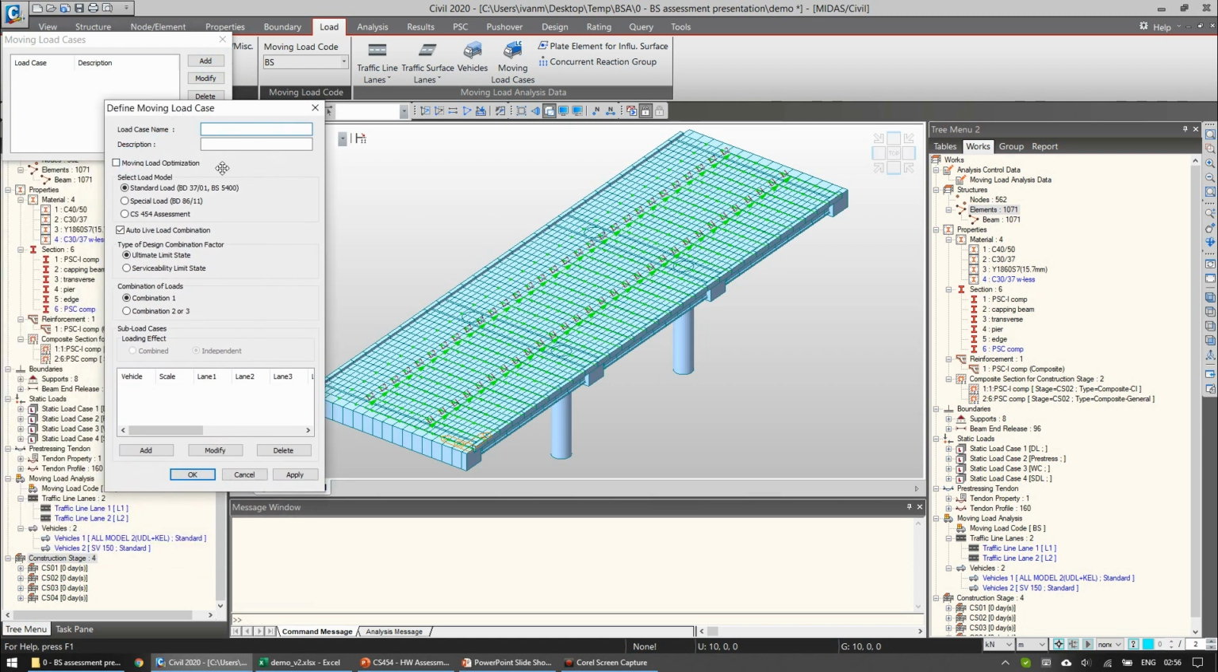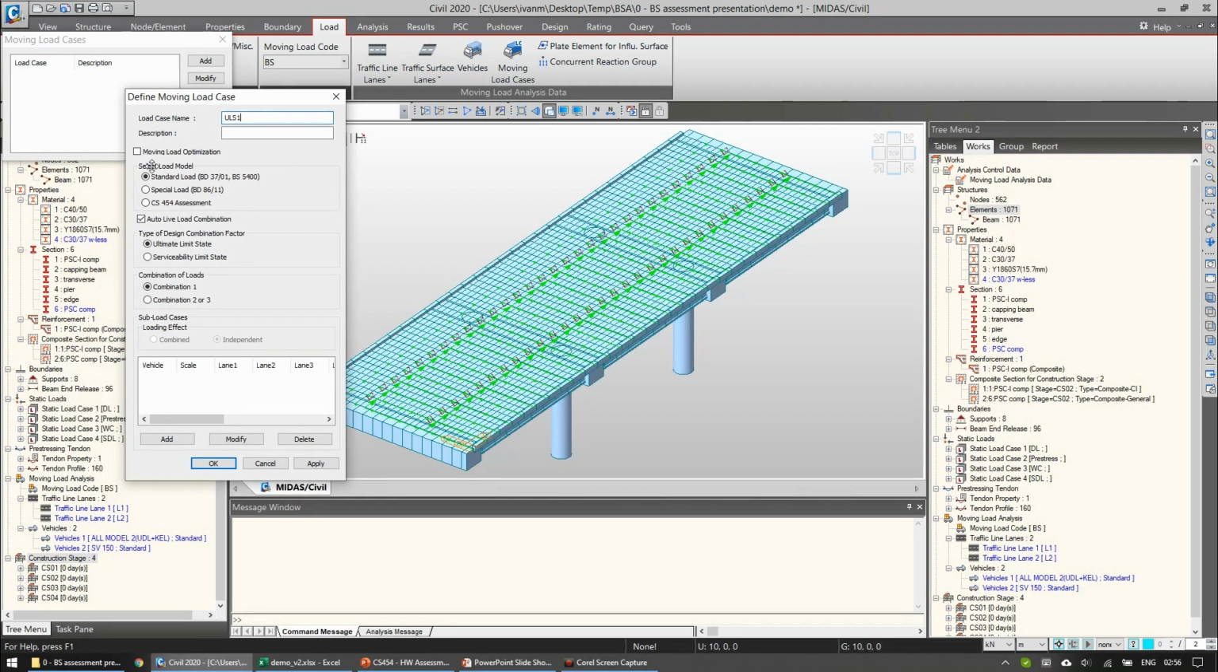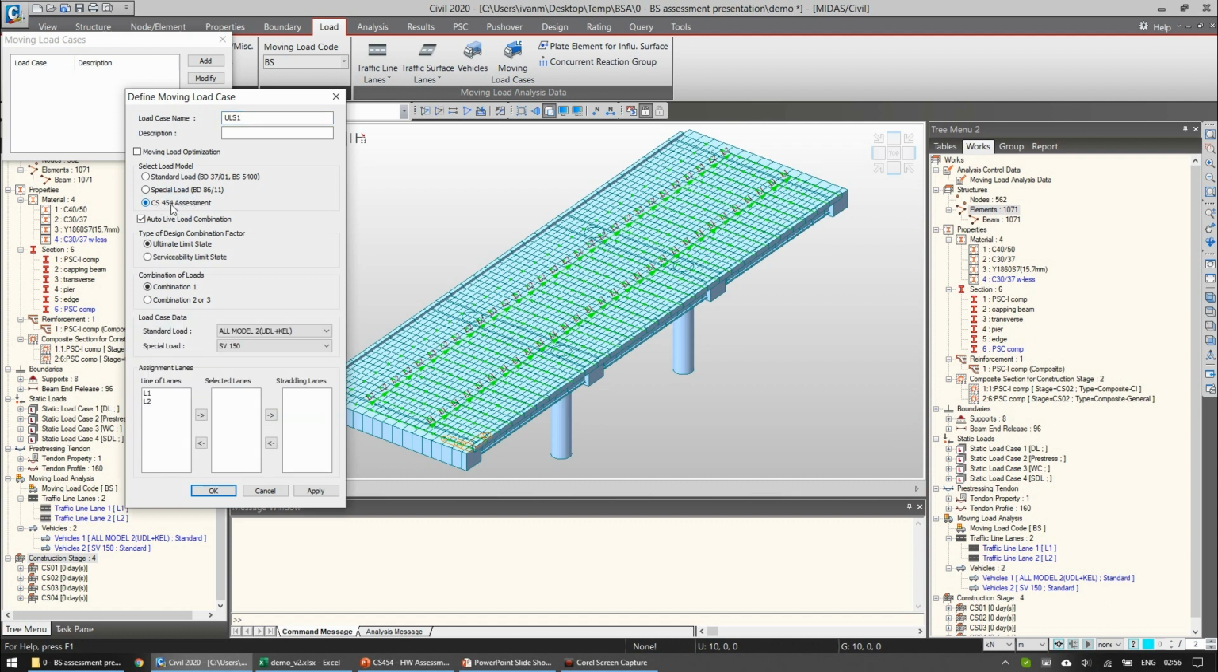So the moving load case, let's say I'm going to define one ULS1 load case that I'm going to use in my ULS combinations. Here now, a change in the interface is that we have the new code available. So when we select the load models which we want to be available for this load case, if we choose CS454, that will give us the ALL Model 2 and the SV150 available.